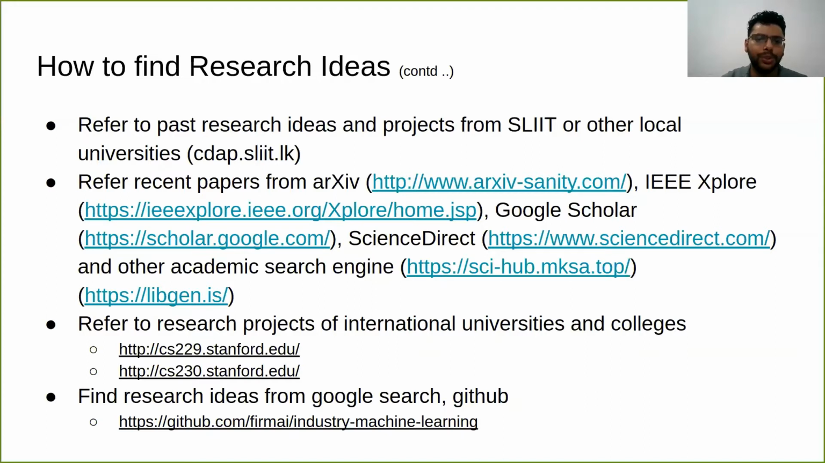Another place to find research ideas is, in our time, I think even still there is something called cdap.sliit.lk, where you can look at the previous research works done, and you can talk to the people who did those research works, if it is of interest to you. And if you feel that a particular research is interesting and you want to further improve on it, you can also talk to the supervisor who supervised that project.